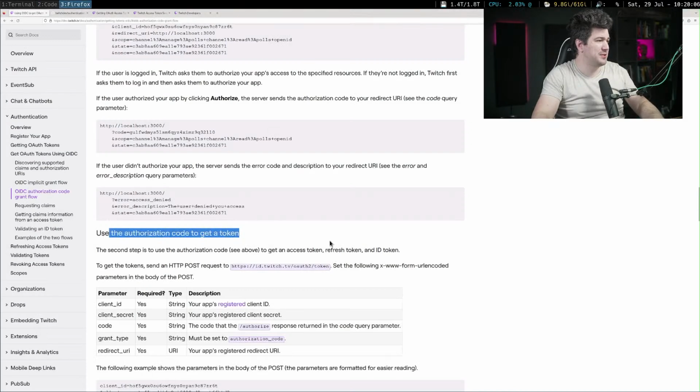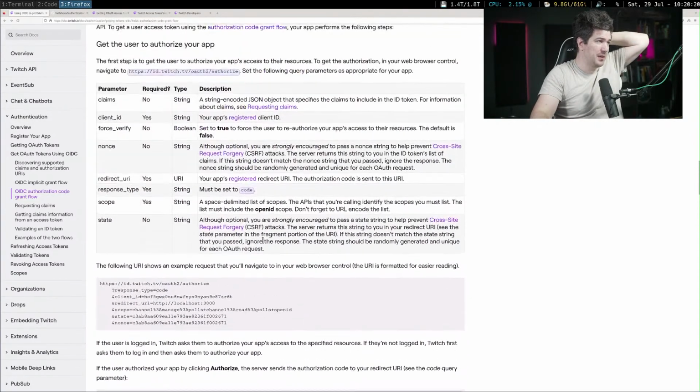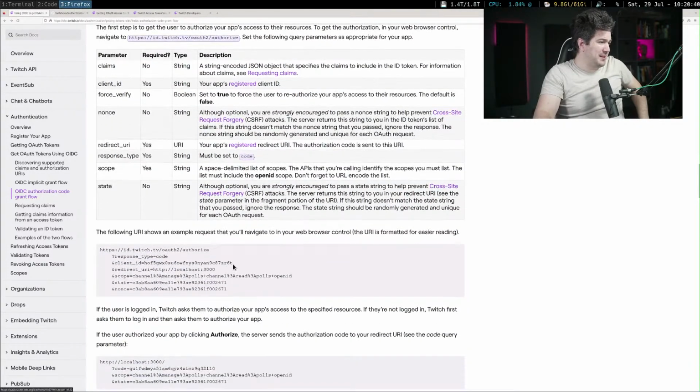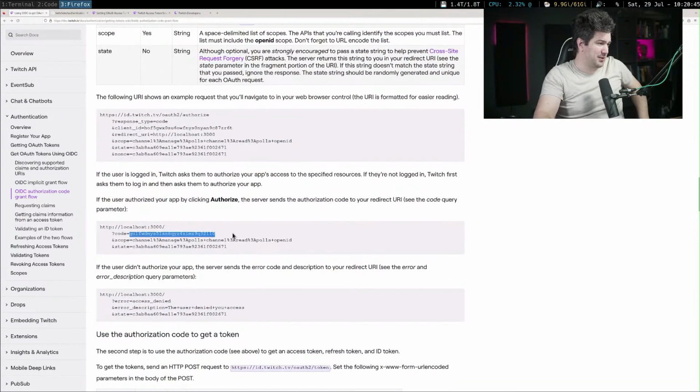Let's go back to the documentation. All right, so for everything but the webhook, this is the authorization workflow. We're using the WebSocket API, which is a nuance that tripped us up twice now. This is meant for apps that use a server. You can securely store a client secret and make server-to-server requests to the Twitch API. All right, so we did this. If the user logged in, Twitch asked them to authorize the app. We did that. We got this code. That's what we passed in.